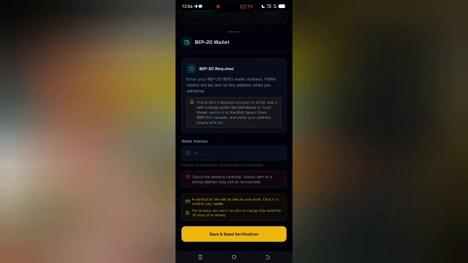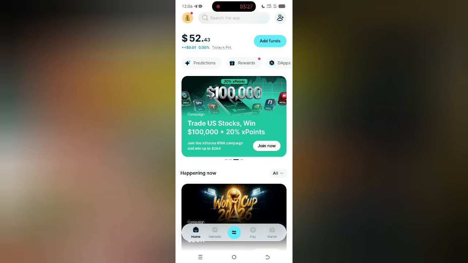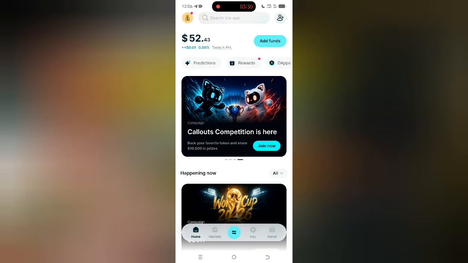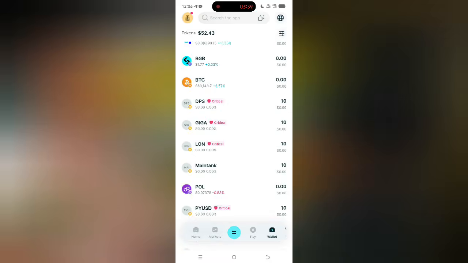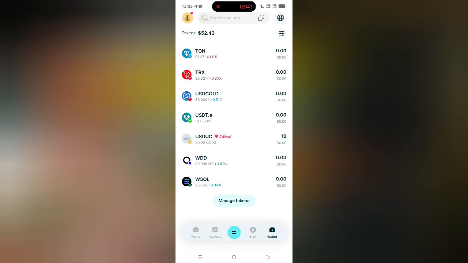Bitget has its own wallet, the Bitget wallet, not the Bitget exchange. I'll be using the Bitget wallet in this case. When you open your Bitget wallet, you can see the options home, market, pay, and wallet. Click on wallet, then scroll down, and you see the option of manage tokens. Please take note that this tutorial applies to all Web3 wallets. If you are using the Binance Web3 wallet, the same procedure applies to add the contract address.